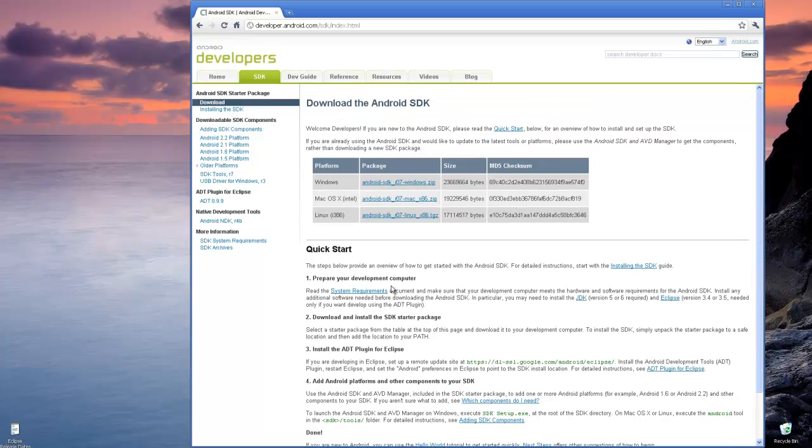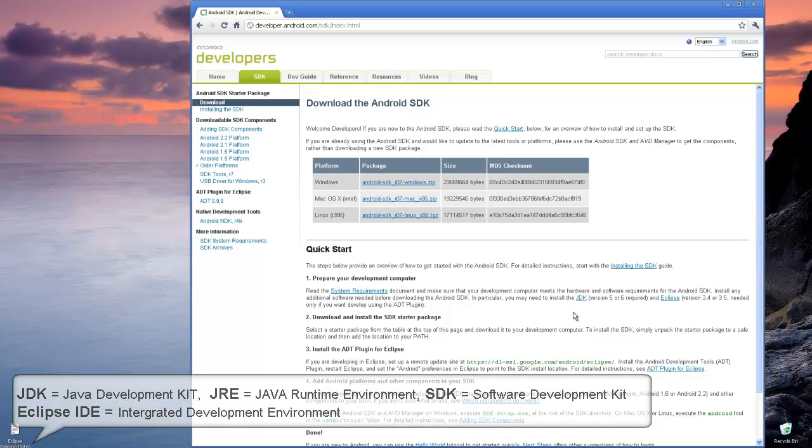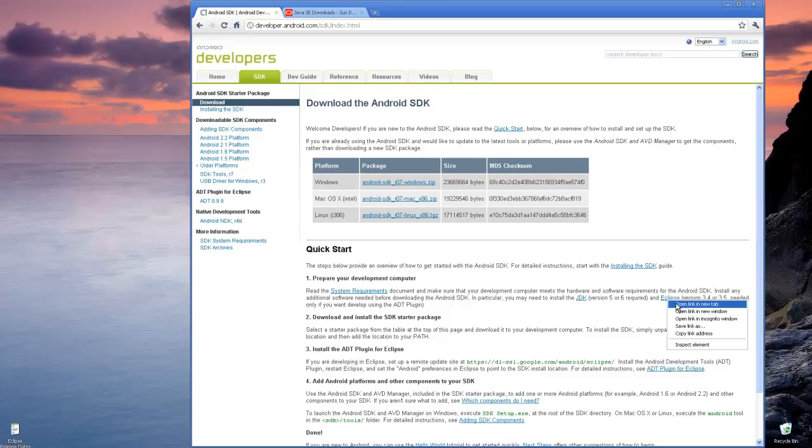You're going to need a few elements on your computer first before you start doing any development. The first is the JDK, which is a Java development kit. Second is obviously Eclipse. And then third is the Android SDK. So we're going to right click on this hyperlink where it says JDK, press open in new tab, and do the same thing for the Eclipse hyperlink.